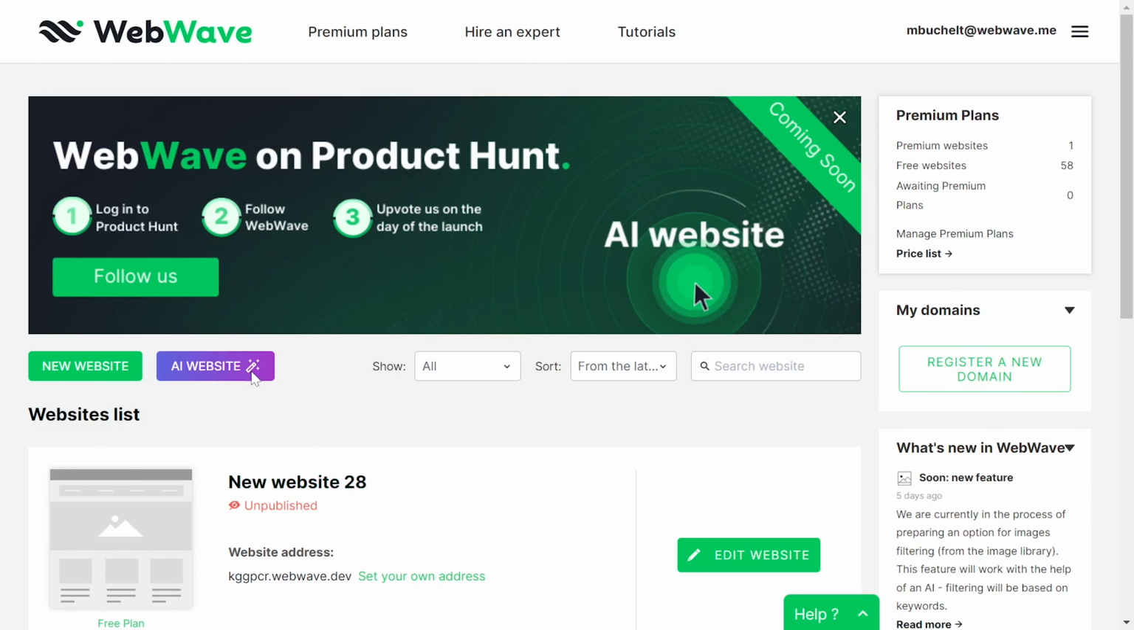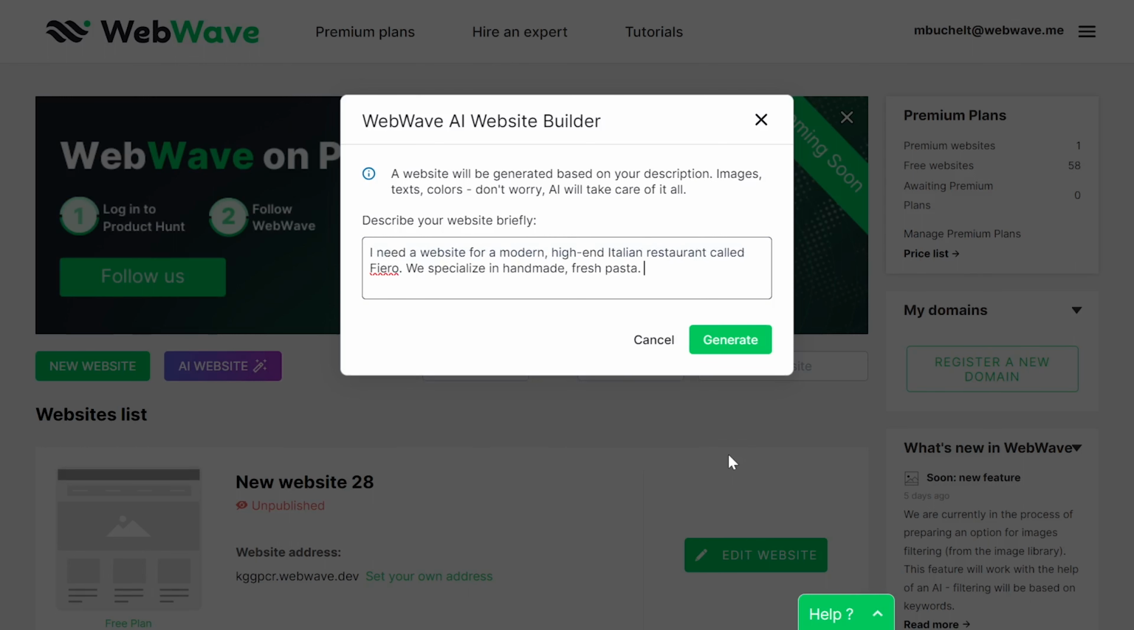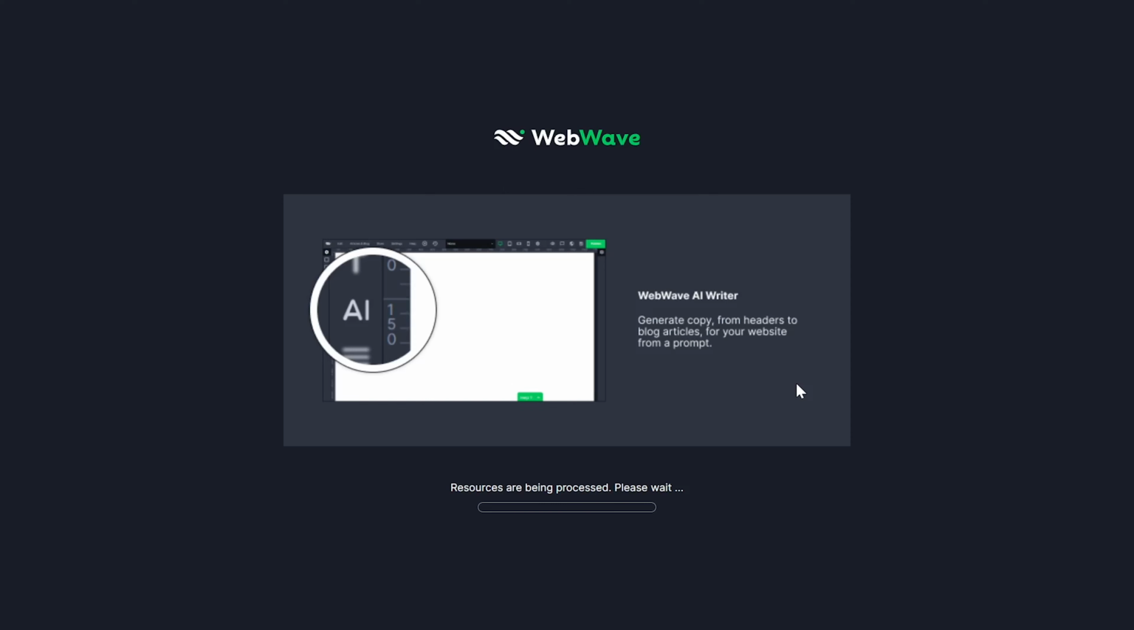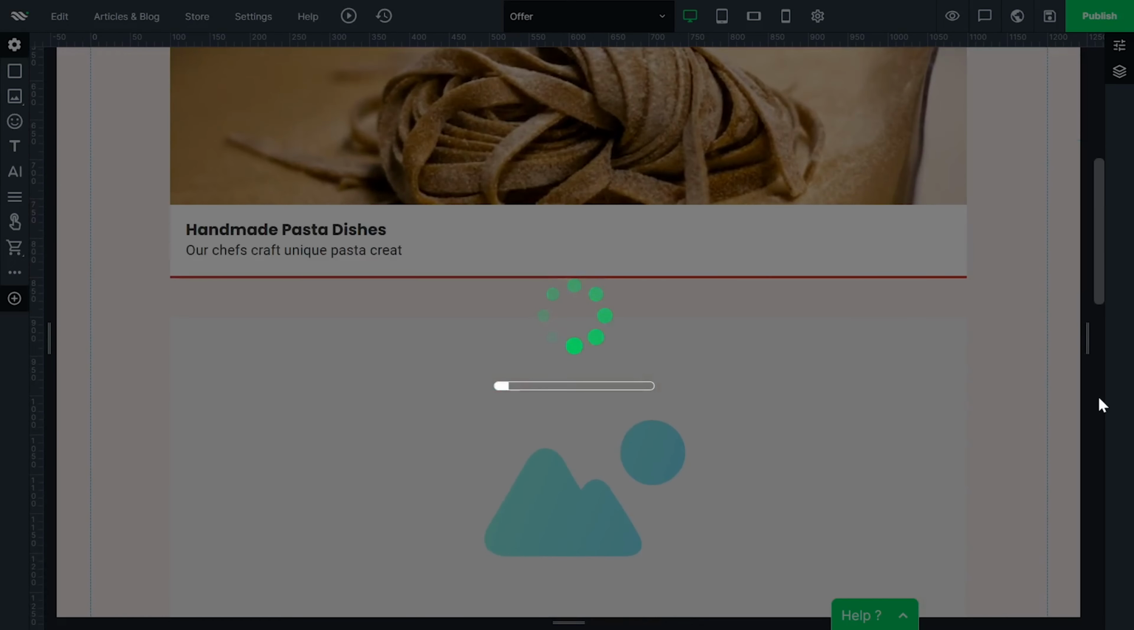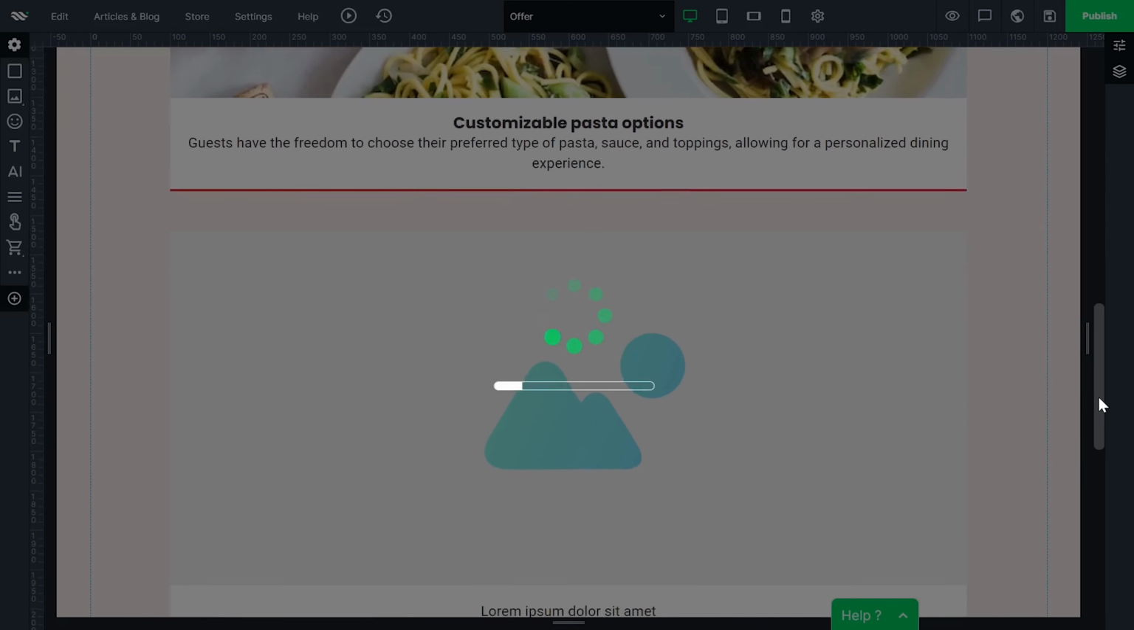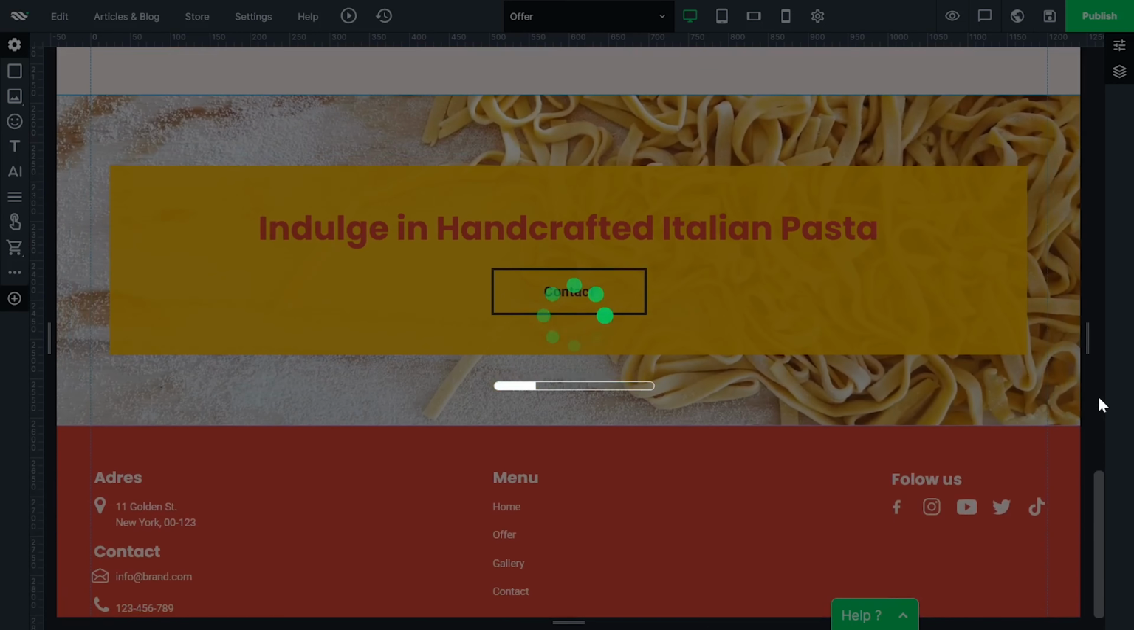To generate the website, you go to the Webmaster panel and click AI Website. Then, you describe what website you want to create and hit Generate. This time, I'm making a website for a modern Italian restaurant. As you can see, the whole process of generating the website is nicely animated.